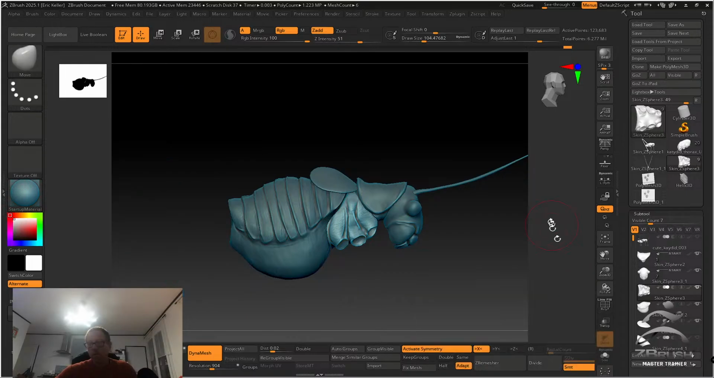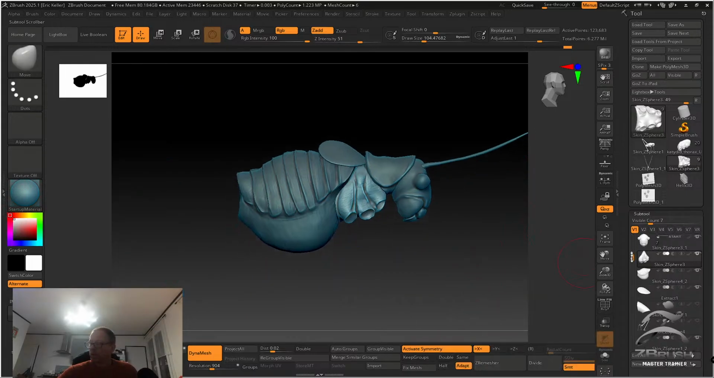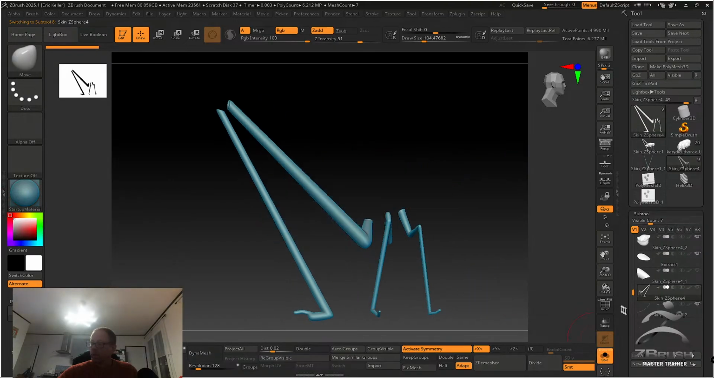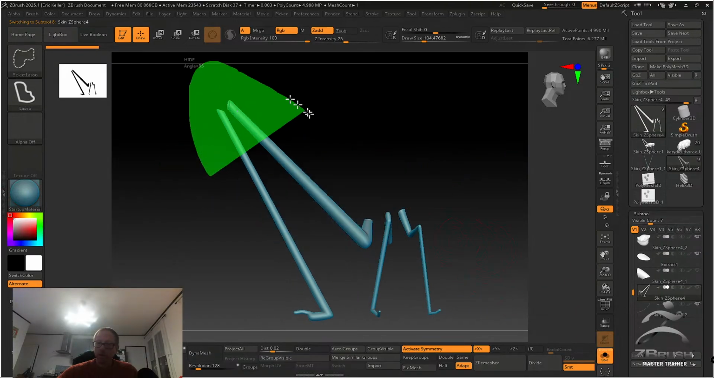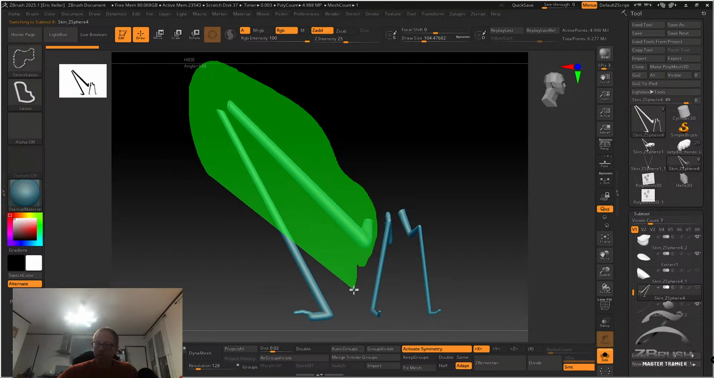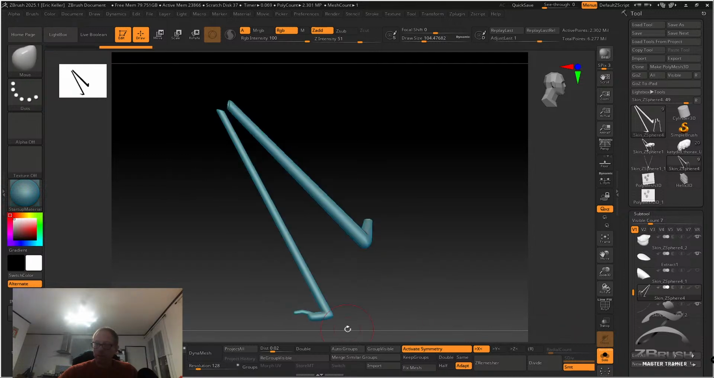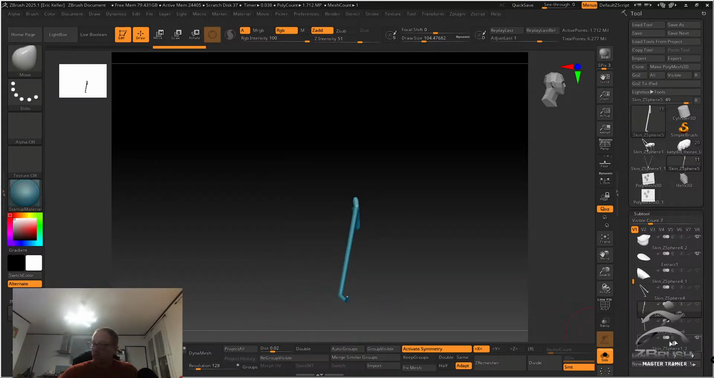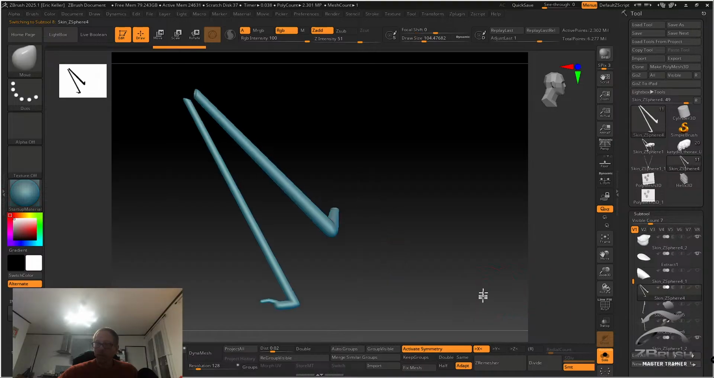Let's control N, and what I'll do now is take a look at the legs and kind of block these guys in. So I'll do one pair of legs at a time. See, here's the back legs. I'll do split hidden. And then here are the middle legs. Split hidden, and then we have the front legs. Let's take a look at the back legs.